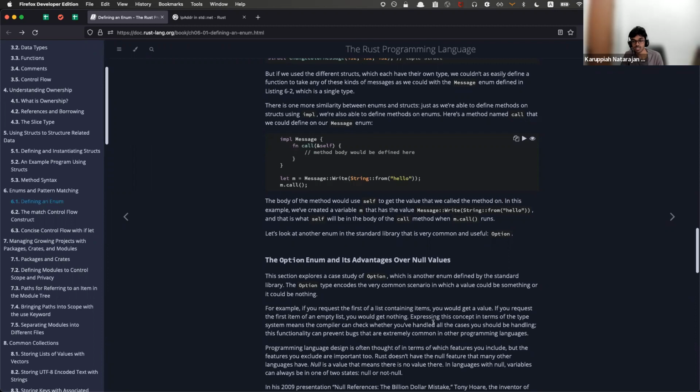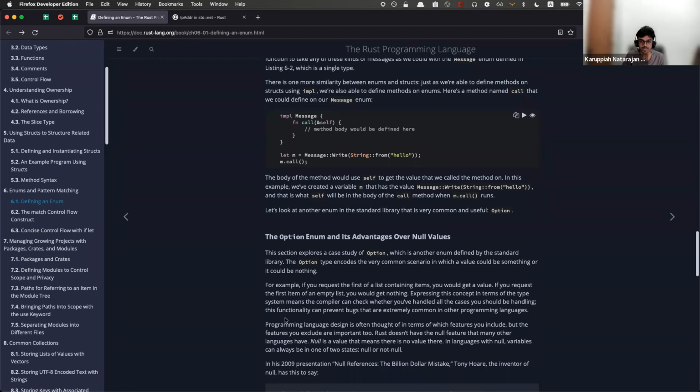So expressing this concept in terms of the type system means the compiler can check whether you have handled all the cases you should be handling. This functionality can prevent bugs that are extremely common. So basically, you need to ensure that you are handling all these cases wherein the list can be empty or it can contain items. So you should take care of both of these. So you handle all the cases you should be handling, and this functionality can prevent bugs that are extremely common in other programming languages. Okay.